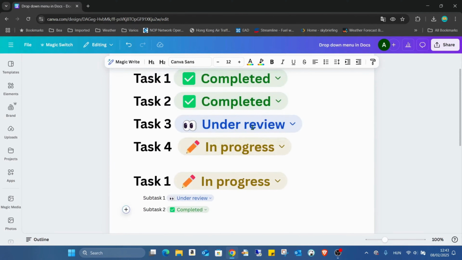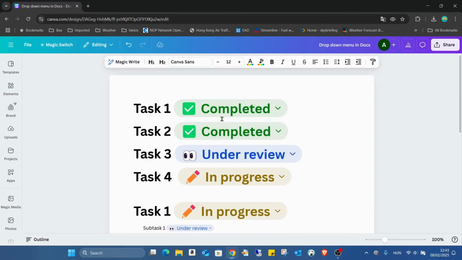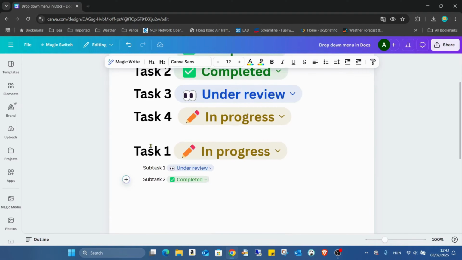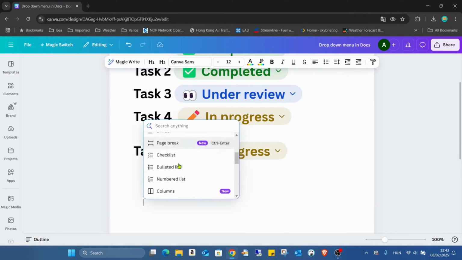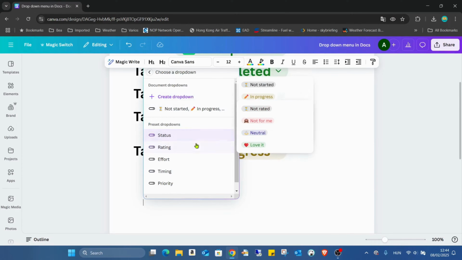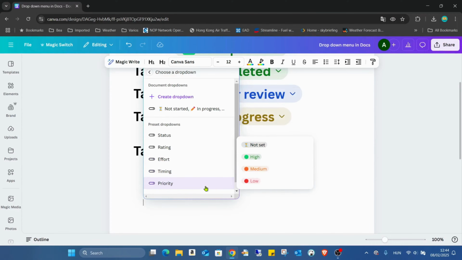So we can see I just put one by one with a different kind of task, but here I create one: task 1 is still in progress because subtask 1 is under review, but subtask 2 is already completed. I think that's pretty easy to manage with a task list, but also with all the other options. What I would like to show you again, here: status, rating, effort, timing, or priority, or we can create our own.